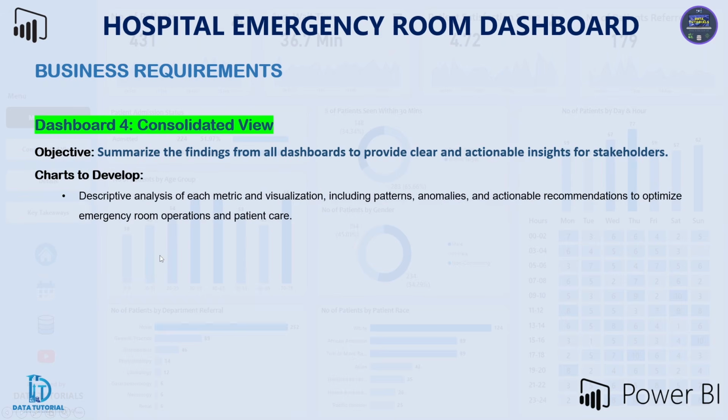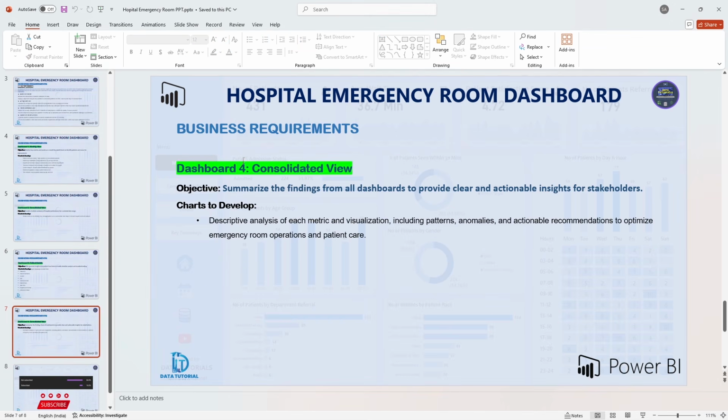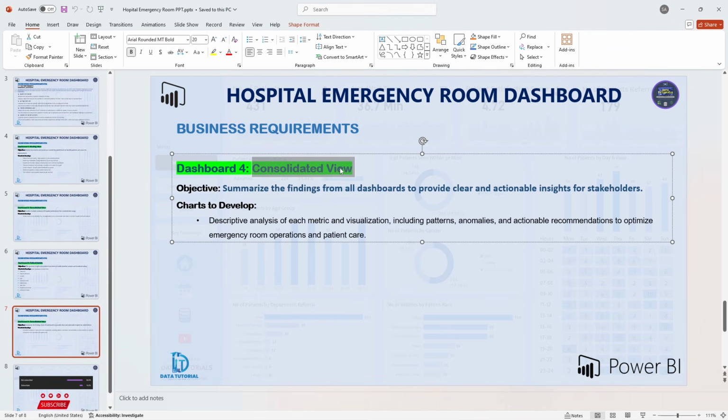All right. Then the last dashboard is nothing but key takeaways. So the name of this dashboard is wrong. I will just change it. It should be key takeaways. Okay. So this is a key takeaway dashboard actually.